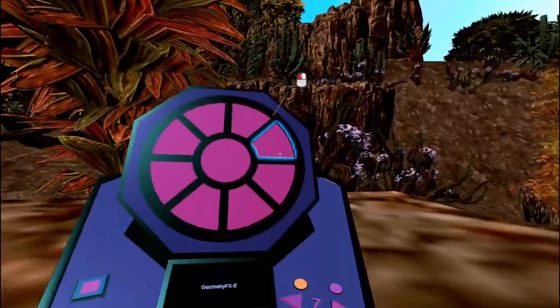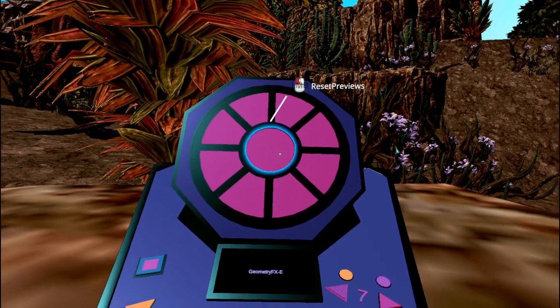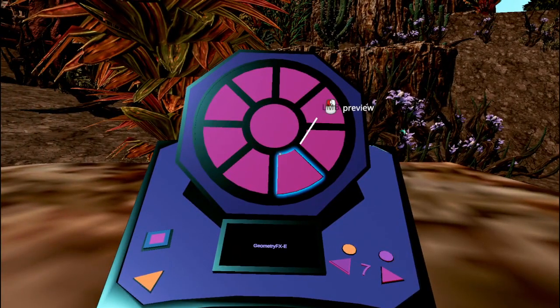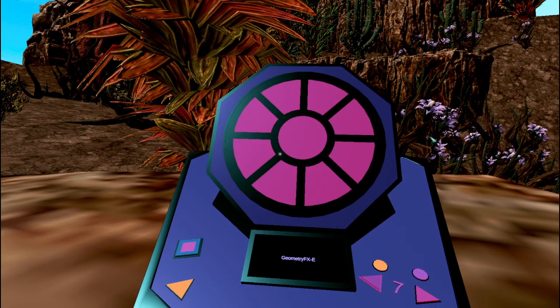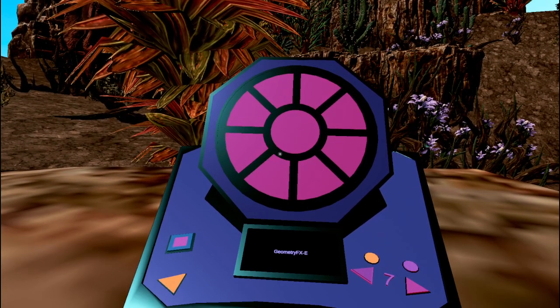That one's behind us. Reset. You can have as many particles going on at once. I would be careful not to go overboard because you can still make people lag with particles pretty easily, but sometimes it's fun to have a bunch on at once.